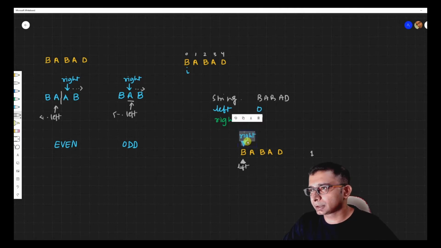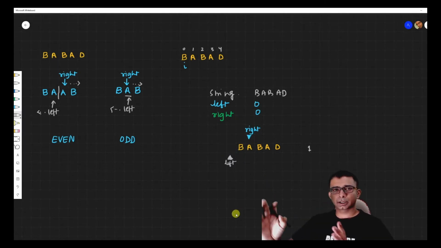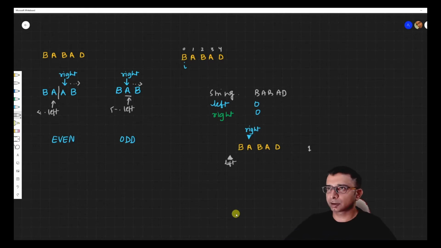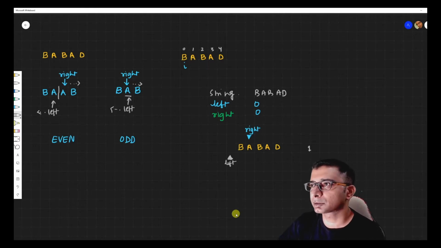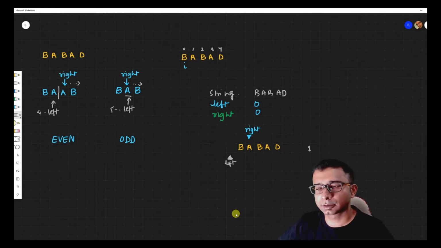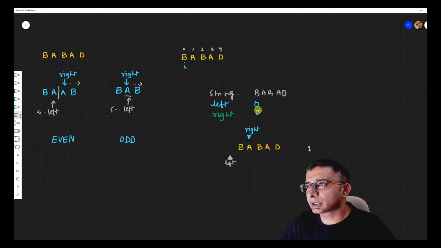Now the right will move towards the right and the left will move towards the left, so the left will come over here. This becomes one of my breaking conditions, saying that I cannot proceed further, and the biggest palindrome that I can make is of size 1. So this function will return a 1. I is still standing at 0. So I have checked for the odd case over here, and now I have to check for the even case.